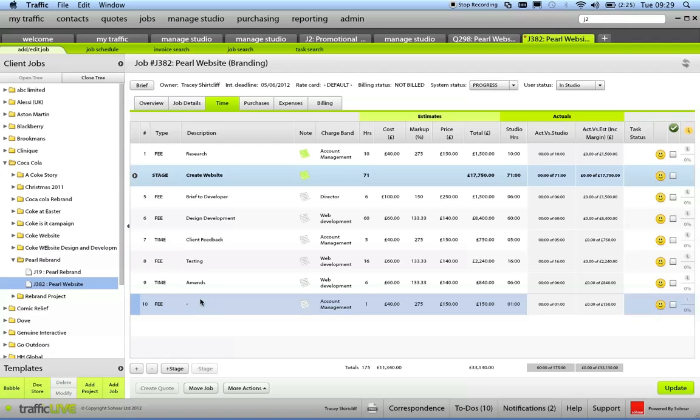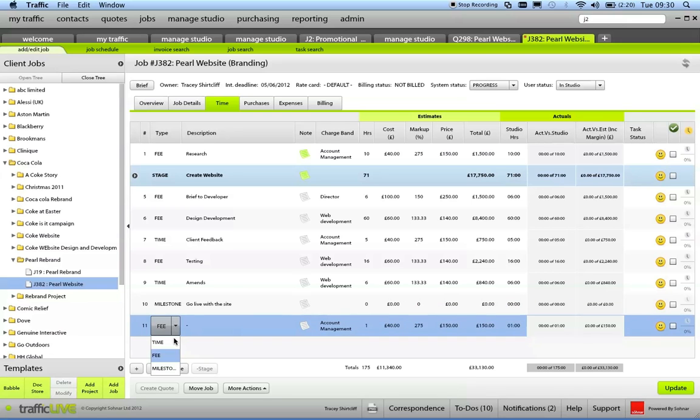Traffic Live's a true project management system, so I can also add in any milestones. So our time recorded is time: I work an hour, I charge an hour. Fee is a set number of hours for a rate, or alternatively some milestones. Just going to quickly add 2 milestones here.